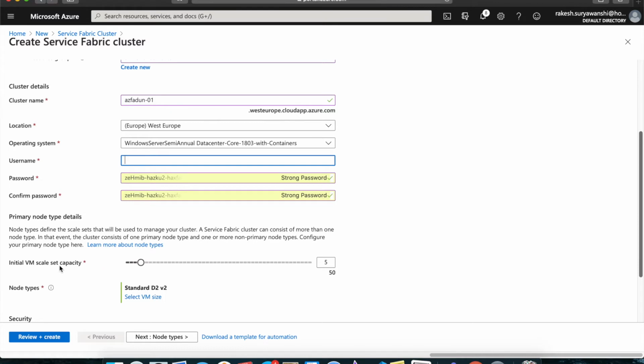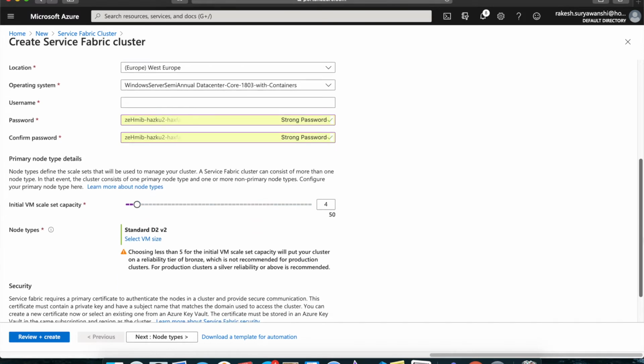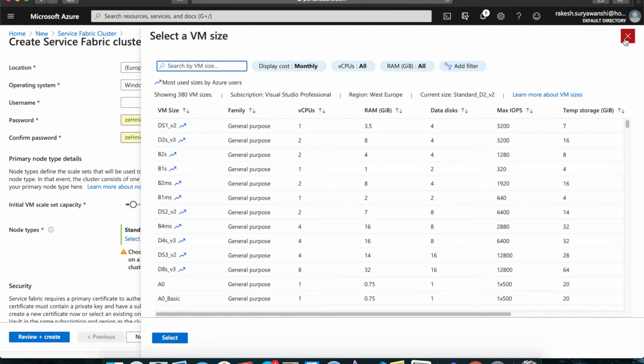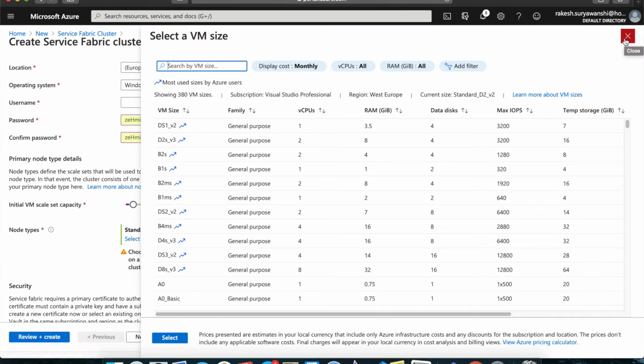Next is the initial VM scale set capacity, so it can go to 50 and beyond. By default, if you're deploying an application onto production, it requires at least 5 nodes, but if you are in a development or test scenario, for example in this particular demonstration, we can go down to 3 nodes as well. Once you specify the number of nodes, you choose the size of the VM which you want.